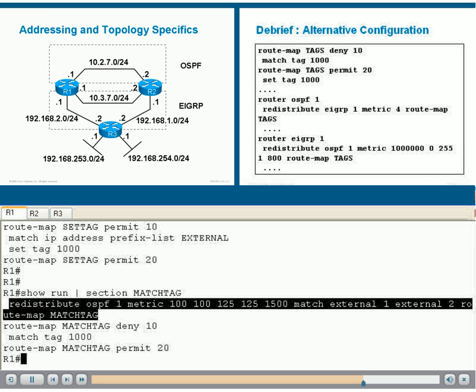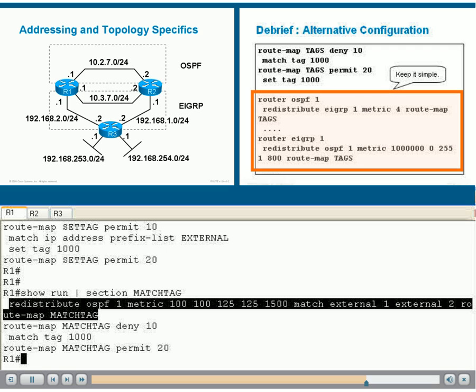It is also intuitive. The route map here, called tags, simply says, if the prefix is tagged, deny it and do not inject it back into the original routing process. If it is not tagged, then tag it because it is the first time we are seeing it. Notice that we are applying the same route map tags to both redistribution processes. So this is cleaner and keeps the configuration simple.